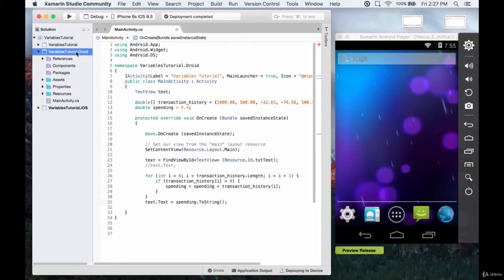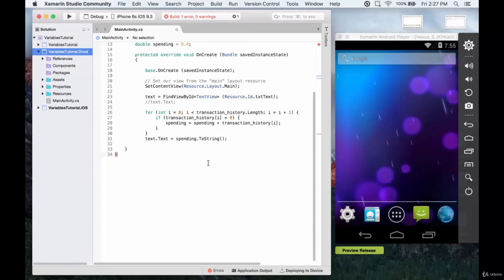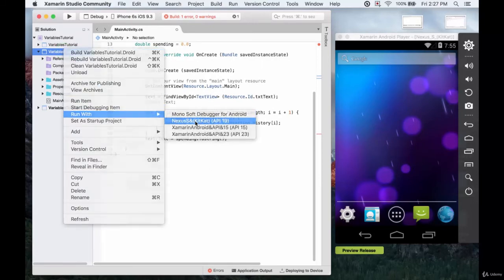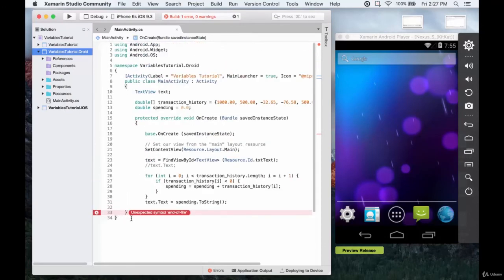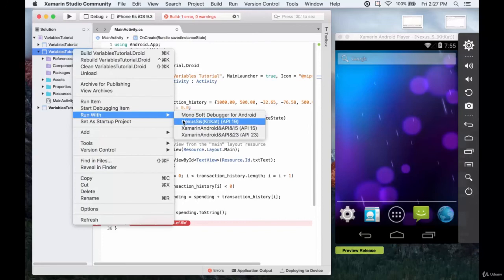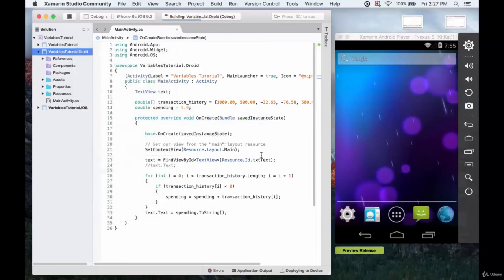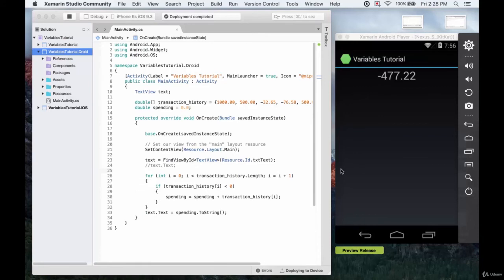Okay, let's see this in action. So we'll run with the Nexus S. Unexpected symbol, end of file. Not quite sure what's going on there. Let's try running it again. I see we don't have enough curly braces. There we go. Very cool. Let's get rid of that. Alright, and now we get this nice number.